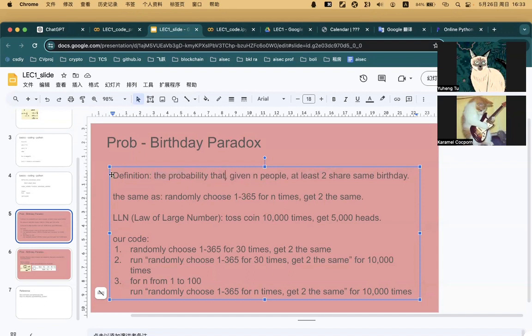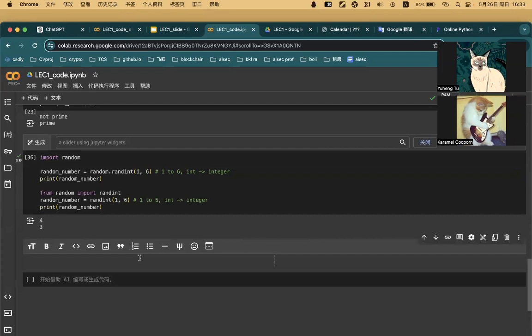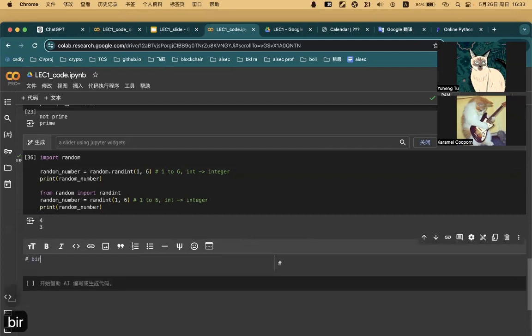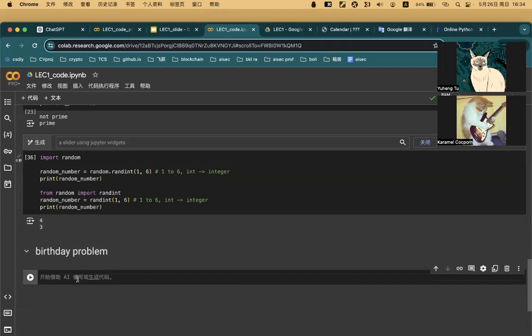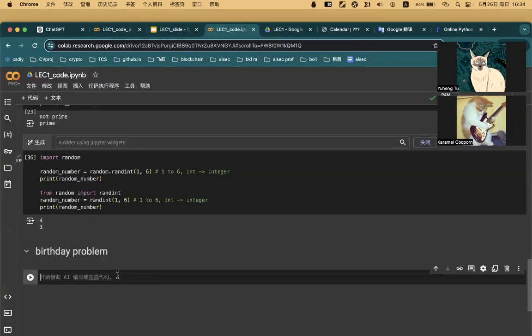We want to write code to simulate it. Actually, it's very difficult to directly simulate the problem, because maybe you have to get a list. We can also add some text saying we are going to the birthday problem now. Maybe we should have a list, list one equals all the dates. That's really difficult, right? Let's give it up.